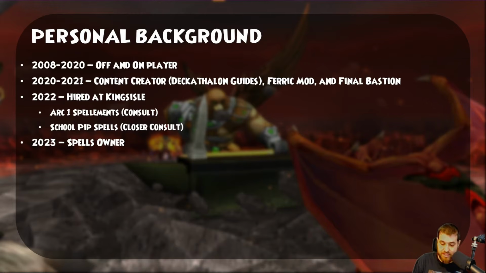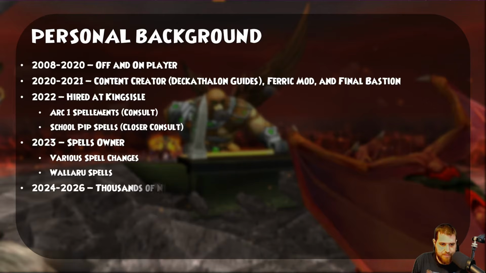I own the spreadsheet, which I'll show you later, and I get to do a lot of numbers and documentation. There were various spell changes in that year, and the Wallaroo spells were probably the first set where I was doing that. Since then, I've been doing thousands, and that's not an exaggeration, thousands of new spells and spell changes, including tiers, of course.